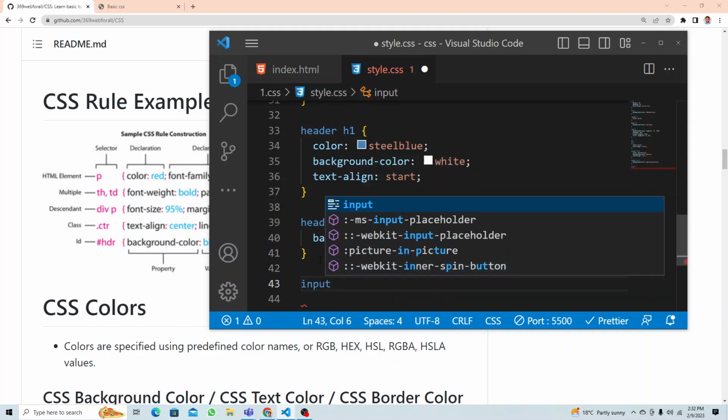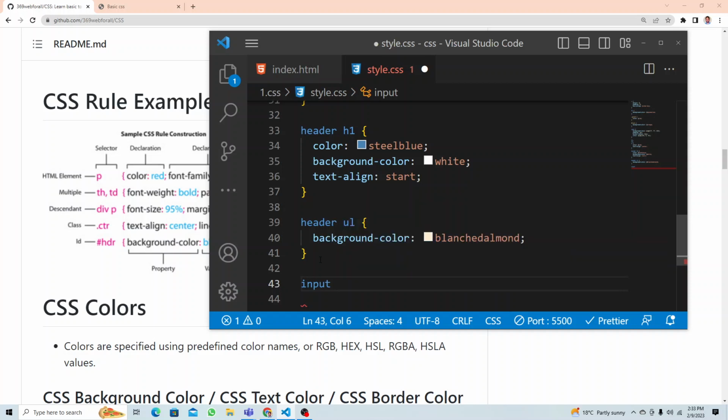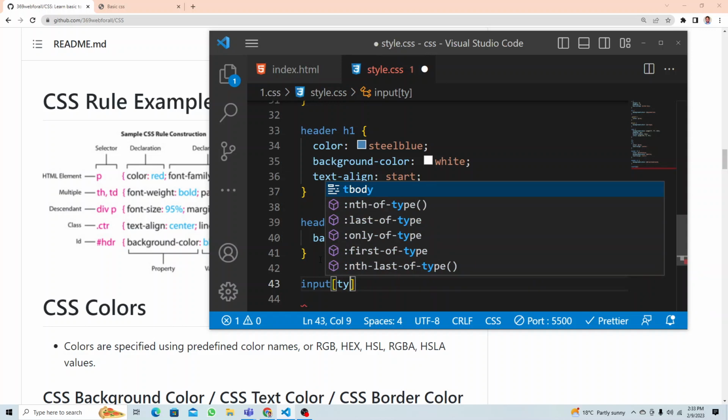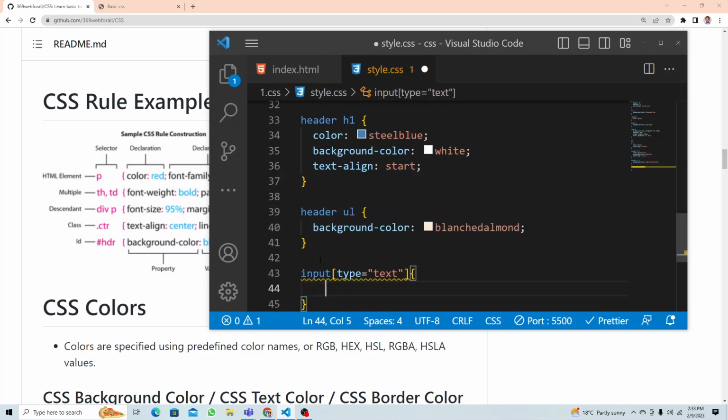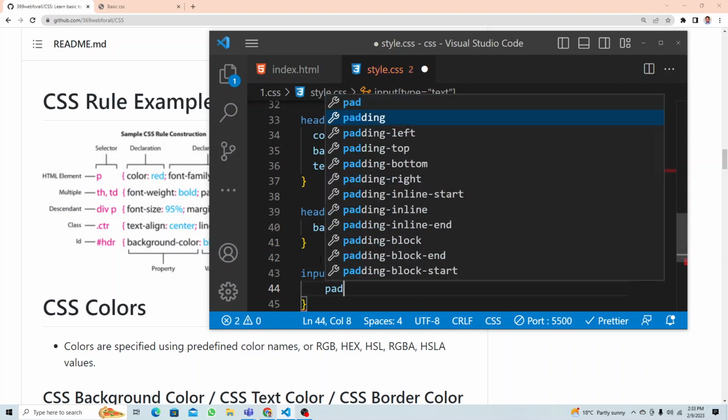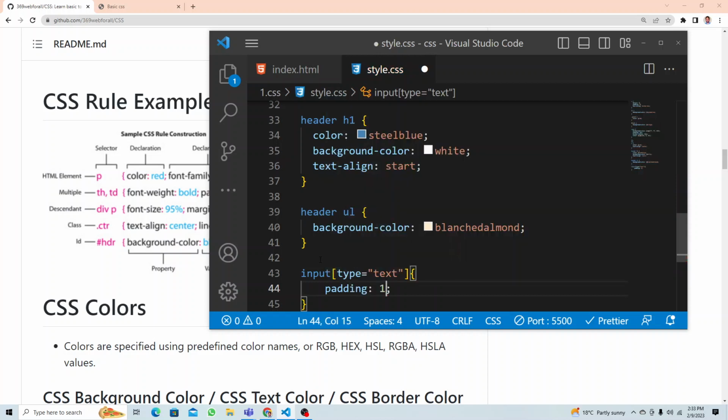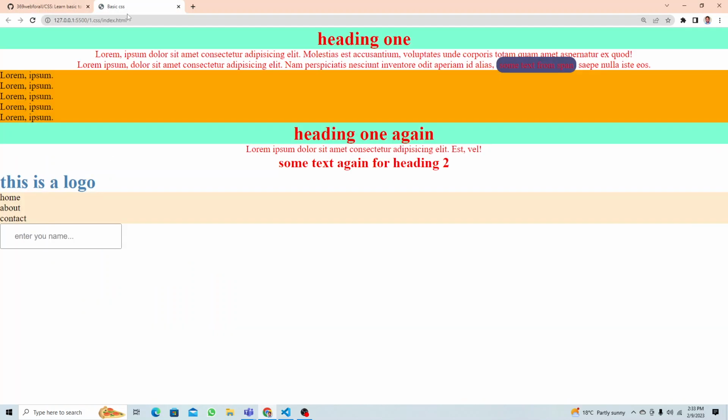From input, maybe there is a different kind of input, right? Radio button, checkbox, what else do we have, a password, or email. So input, and then put this one, and the attribute is type. It will be text, like that. And if I give this, let's make it padding of 12 pixel top and bottom, left and right 24 pixel. I will do that and check now. So see, this is big now, because of the padding.